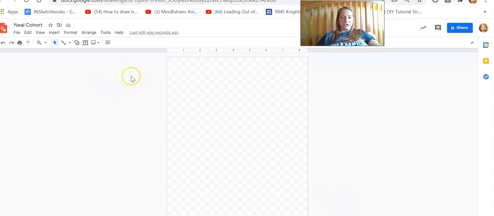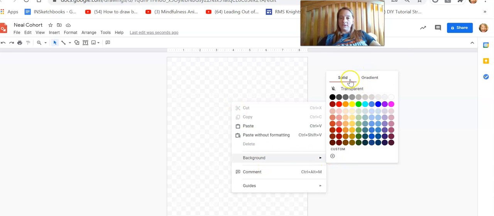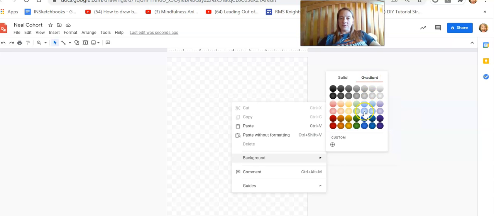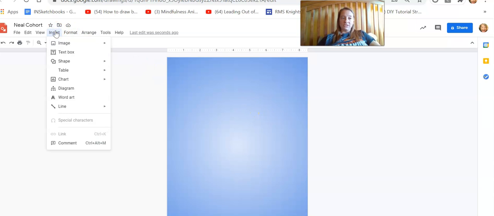So here's what you do. I am going to two-finger click on my trackpad, and I can make the background a color. Okay, I can add any color here to it, and it'll just fill the whole background. I can add a gradient, and it'll fill the whole background. So something like this. You can also just insert images.